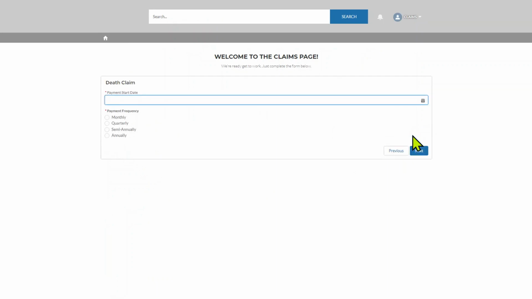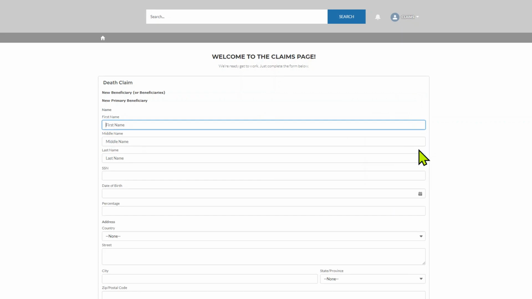And then it says, okay, great. What's the payment start date? Let's say, okay, I want to start that on the 24th, okay? And I want it monthly, okay? And all of these are conditional paths like you saw back on the flow, okay?